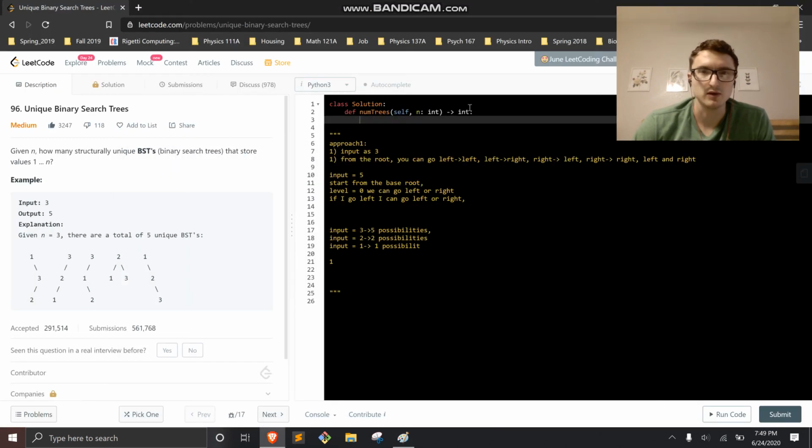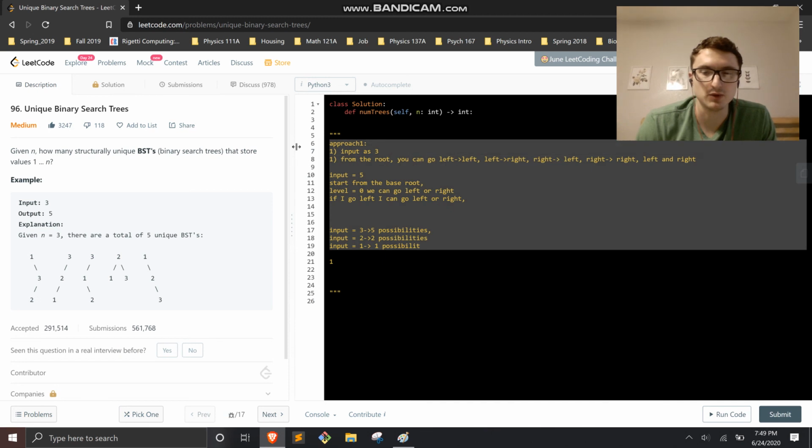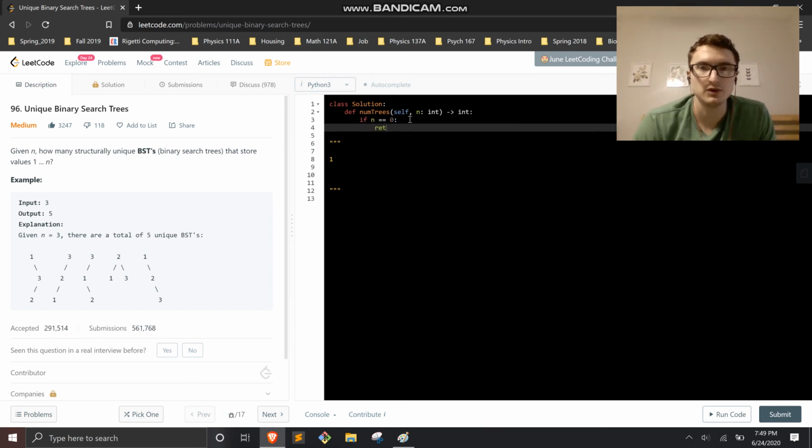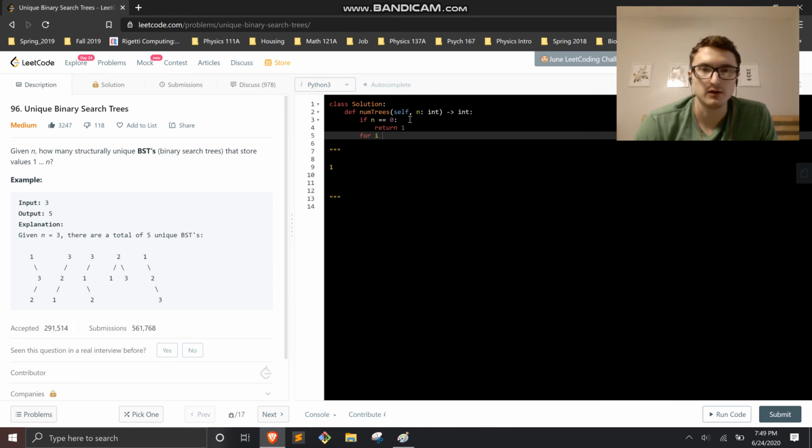So let's look at the code of this. First I'm going to do a naive approach. It's just recursion. So to do recursion, we're going to need a base case. Let's say if n is equal to 0, we're going to want to return 1. Then to do the recursion itself, we go through for i in range, from 1 to n itself.